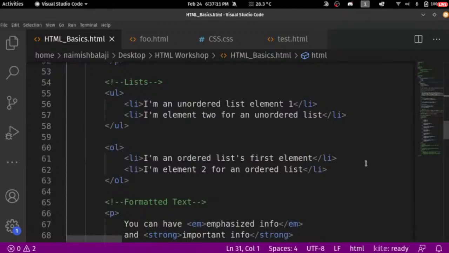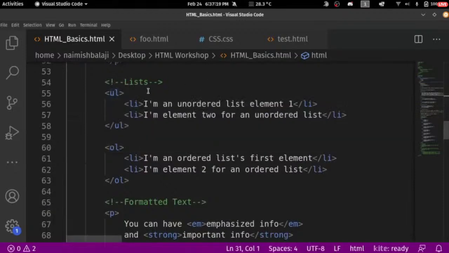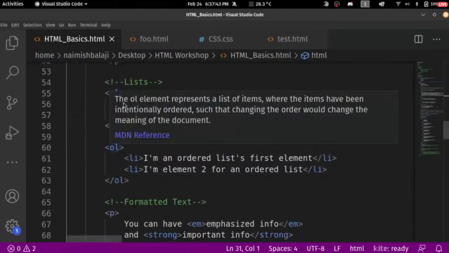So, how do we throw lists onto a screen? It's actually pretty easy. You use the ul tag for an unordered list of items, and you put each element inside its corresponding tags. The first element is inside an li tag, and the second element is inside another li tag. That's it. Similarly, you have the ordered list, OL. And you can look at the tooltip reference too, which gives you a very understandable explanation for what each tag does.